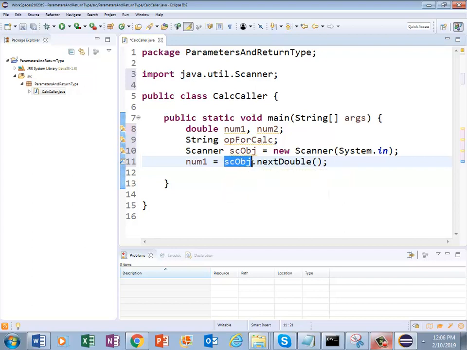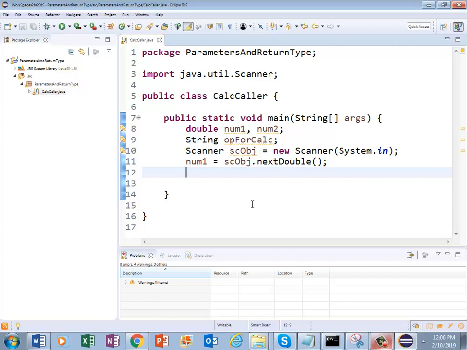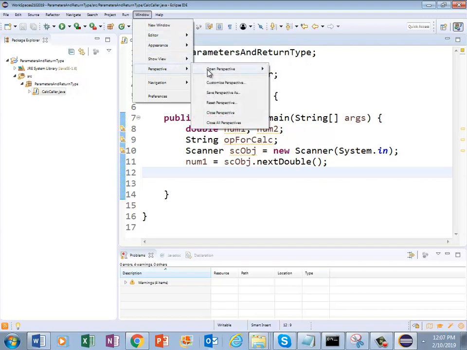So now we are using that object to get a double from input and saving this to the num1 variable. Whatever we are taking from input, it will be going into that num1 variable. Now, here, if you run it now, what is happening? If I go to my main function, it is taking window editor perspective.